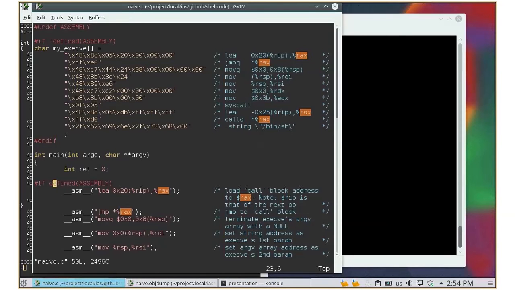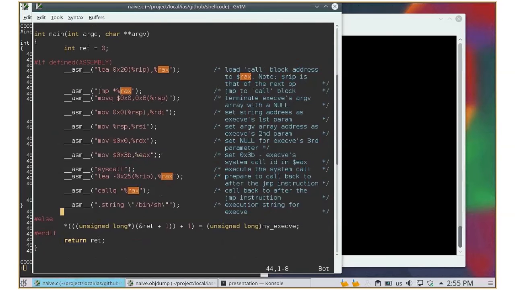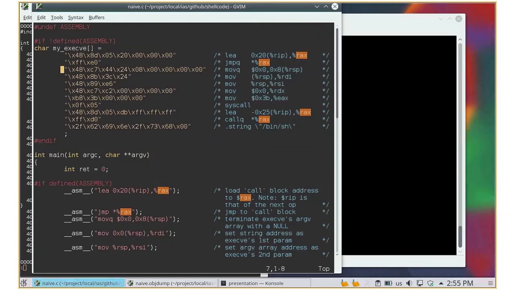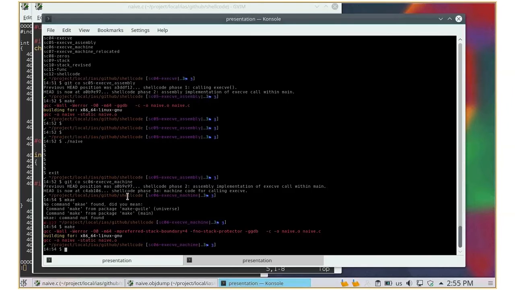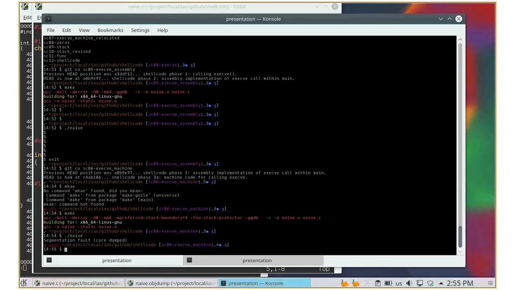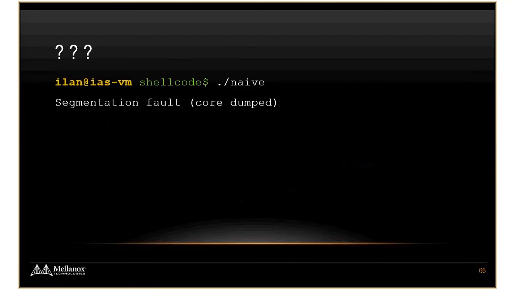Okay, so this is the code. The assembly is what we had before, but we will now run the myexecve version, which is this. What's going to happen? Oh, something didn't work. So why did it not work?